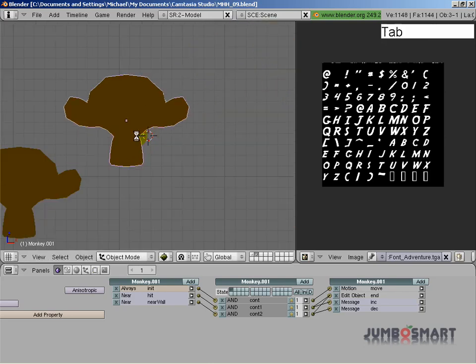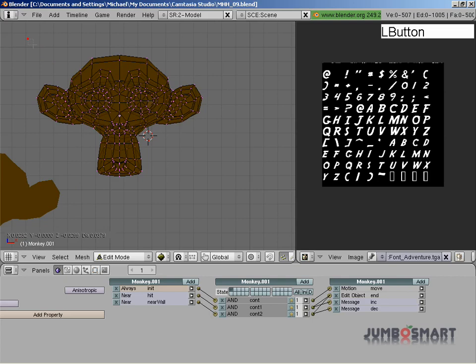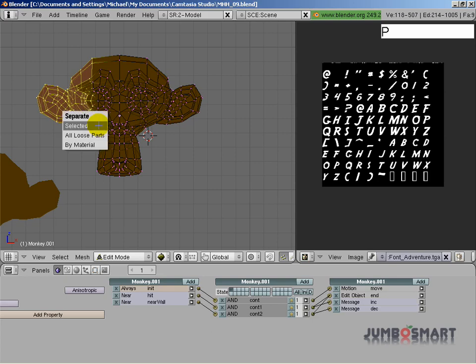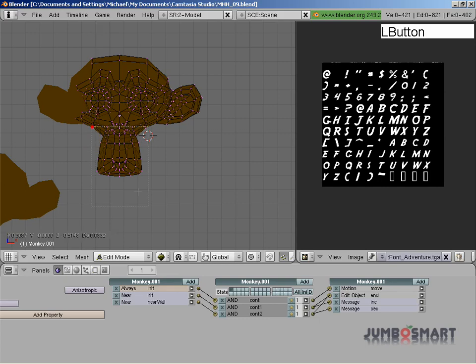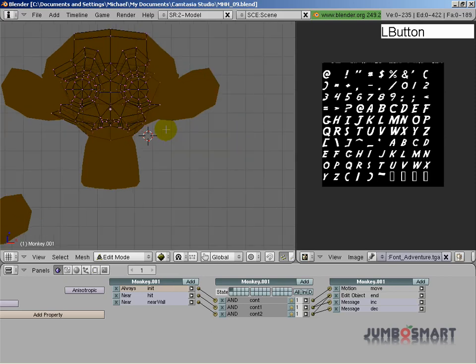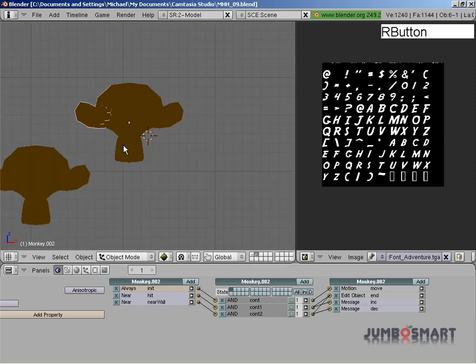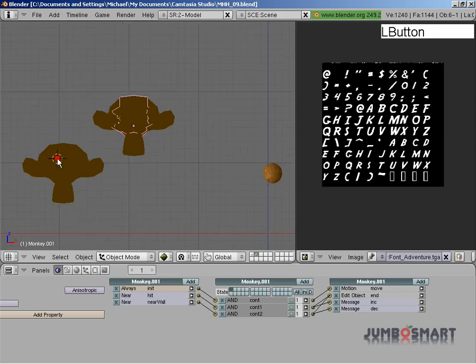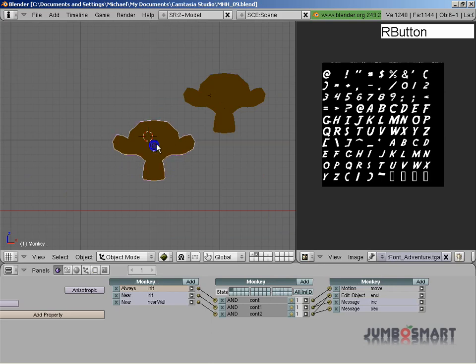And what I'm going to do is go into edit mode, and I'm going to select various parts of the monkey, just like that, and hit P, which is separate selected. So that's going to make a separate object out of whatever I select. Okay, so now we have these different parts. Each one is a separate object.